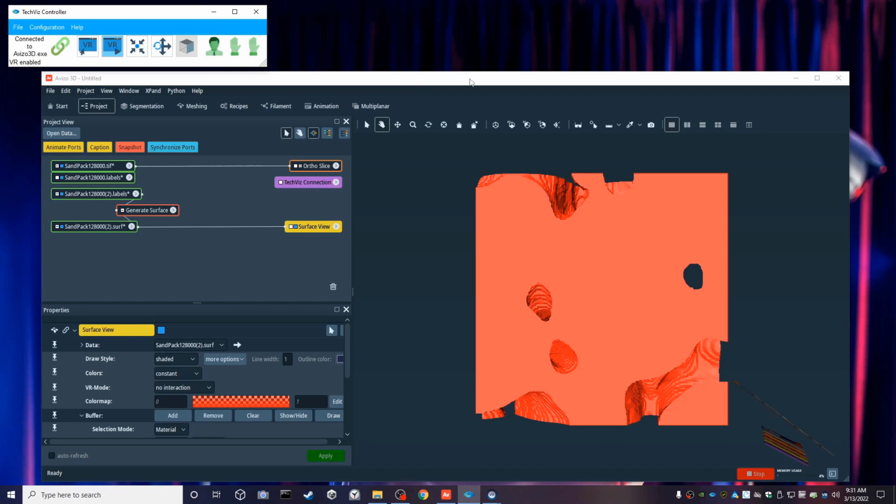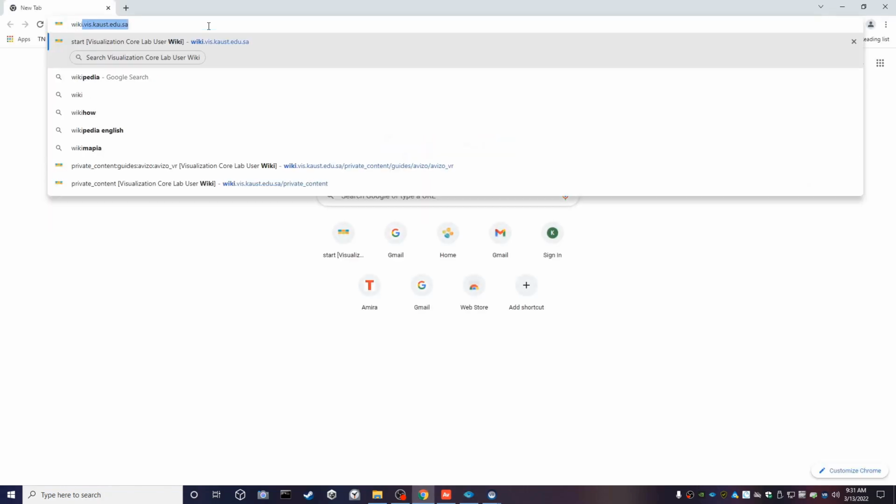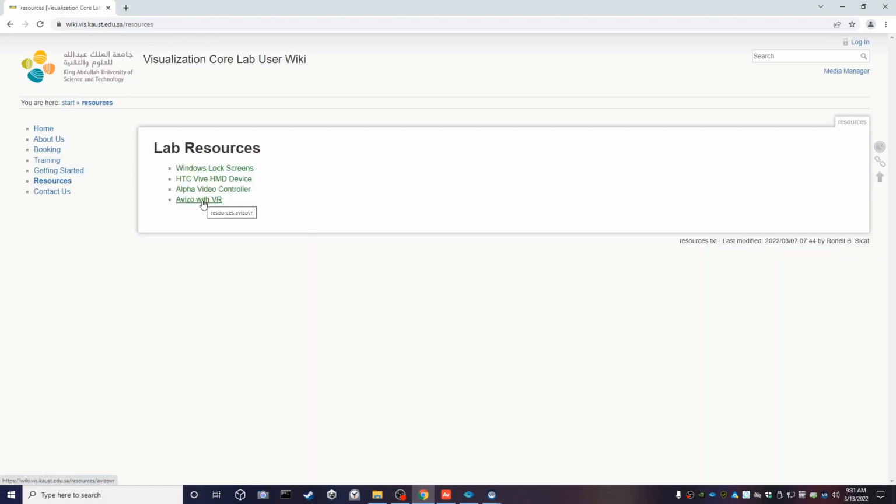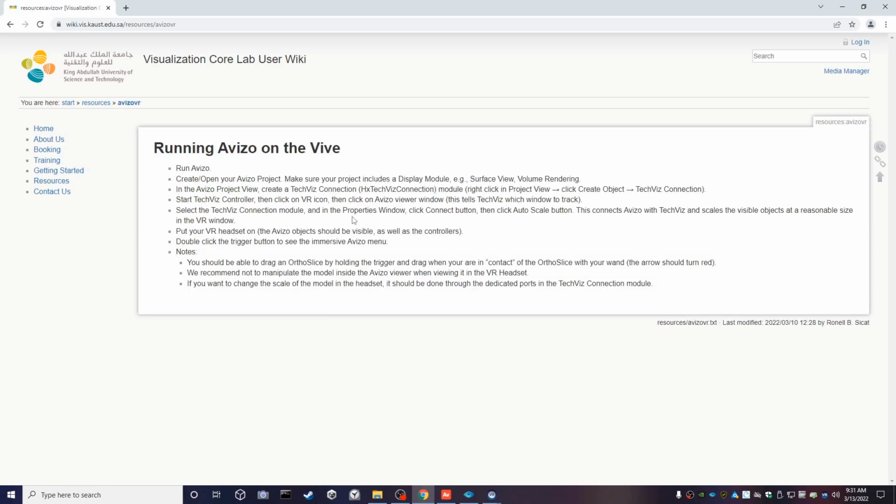And that was it for visualizing your data within Avizo and using virtual reality. And if you forget these steps for setting up Avizo with VR, we actually have the instructions in the wiki. So if you just go to the wiki of KVL, you can go to resources, and we have this Avizo with VR page, and we have this short step-by-step guide on how to run Avizo with VR. And this is essentially what we did just a few minutes ago.